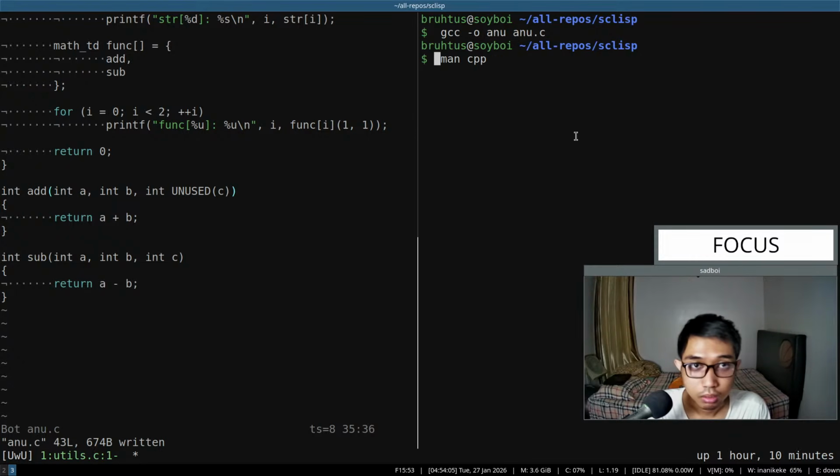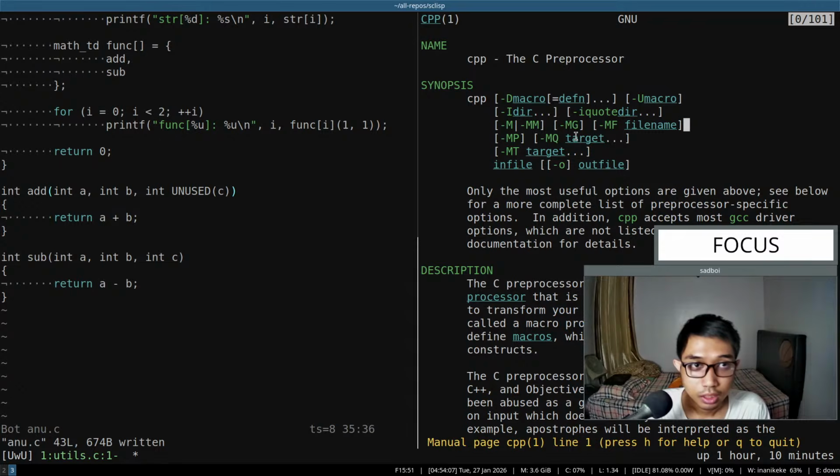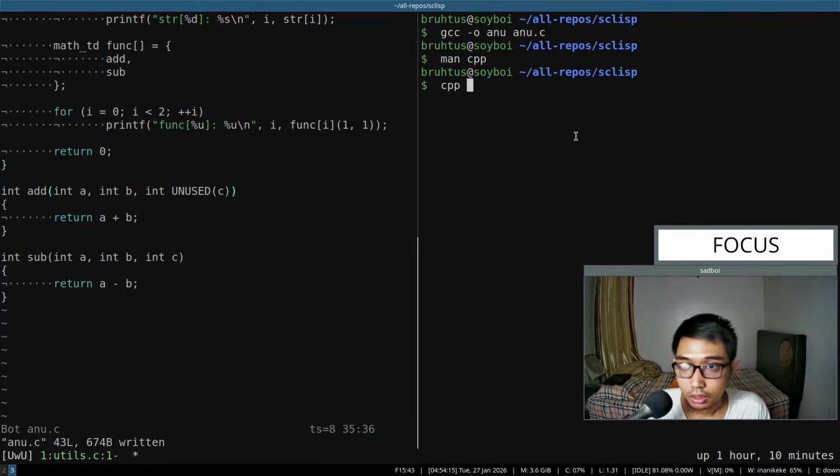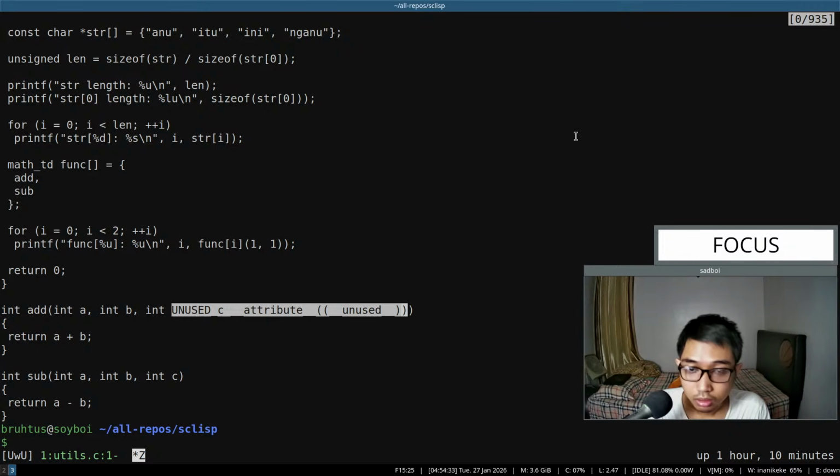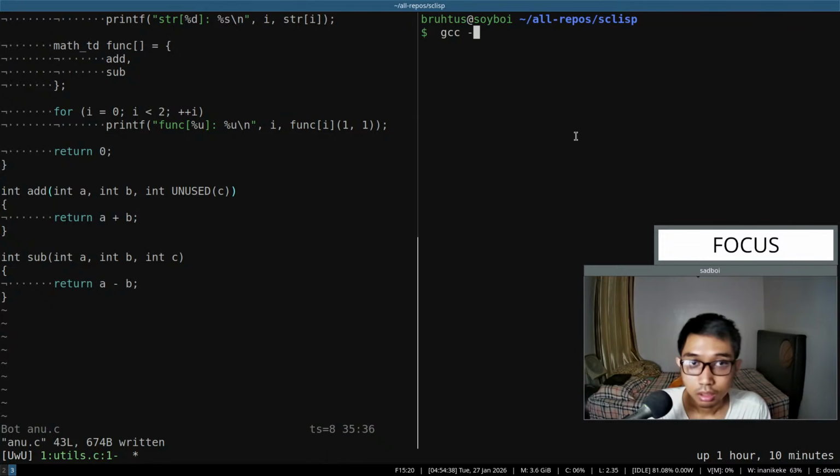Alright, in case you are new, CPP in here is not C++, but the C preprocessor, which I usually use to check if I have any macro, something like that. Okay, so this is the result. Unused underscore C, and then attribute, then attribute unused. Let me try compiling that.